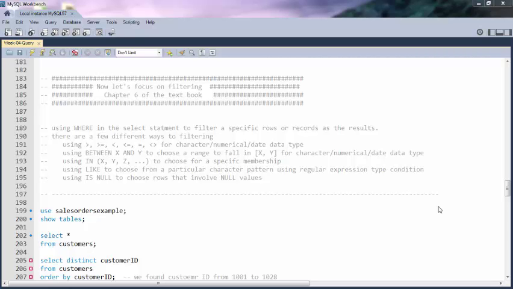Hello everyone, this is part 2 of week 4's video. In part 2, we're going to focus on chapter 6. It is about filtering using the where keyword in the select statement. We have briefly covered the where keyword a couple of weeks ago. Now we're going to go into more detail.